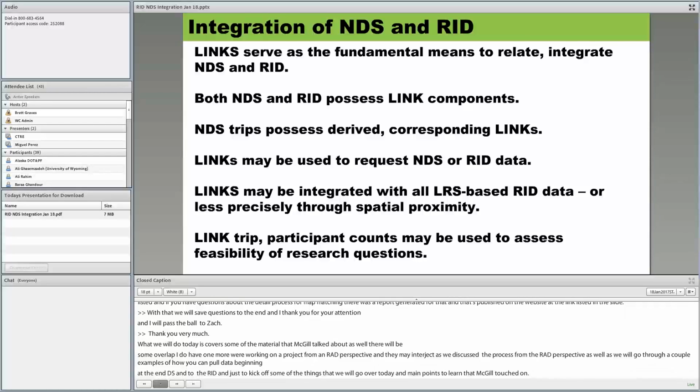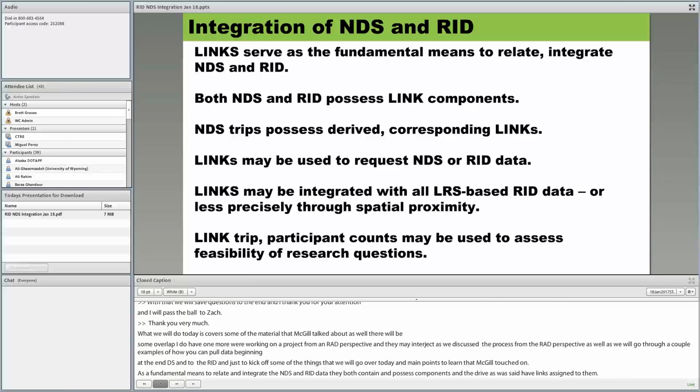And from a research perspective, the length, trip count, and participant counts that have been developed by VTTI are very useful in being able to assess a research question, whether you're interested in drivers of certain characteristics or trips of certain characteristics or trips on certain types of roadways, to be able to assess whether you have enough participants or trips to successfully do the analysis that you want to.